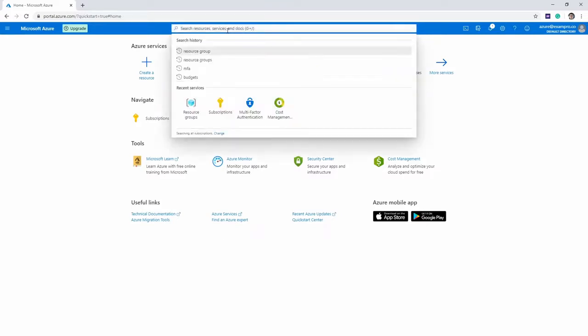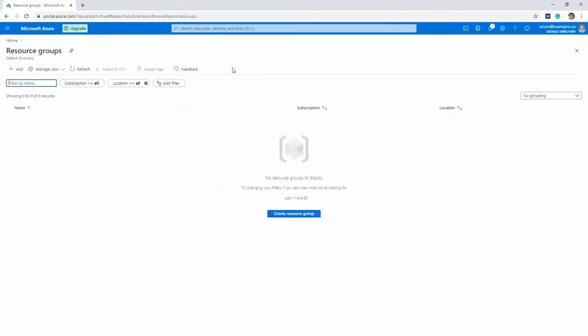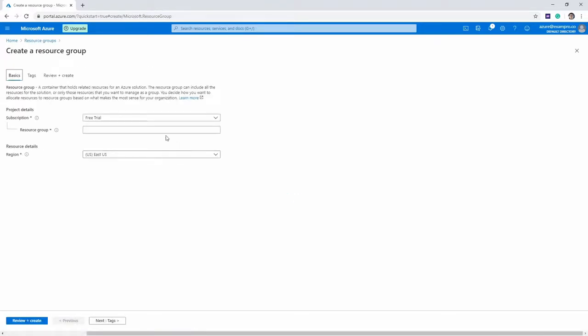Even though it shows up here on our dashboard, if it doesn't, I want you to go up here at the top and type in resource group. We'll go ahead and click resource group here. And then all the way on the left-hand side, I want you to click on add. We're just going to use our free trial, which is our type of subscription. I'm just going to type in Exam Pro as the resource group.